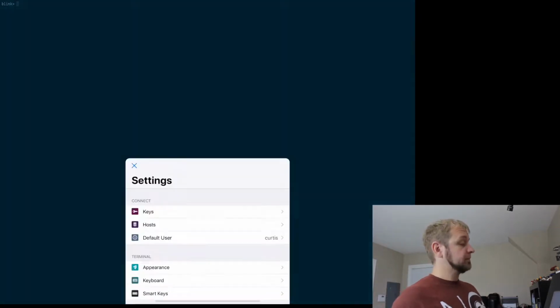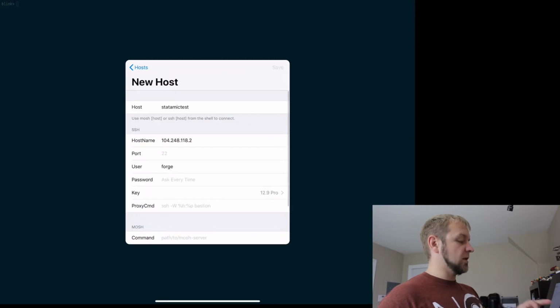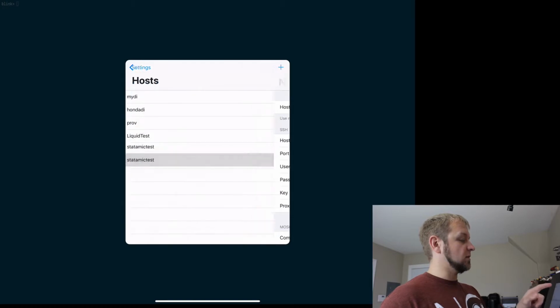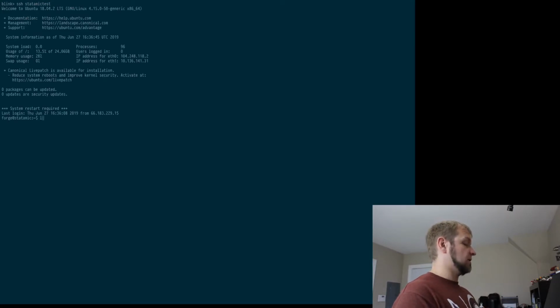And we're back. Because I figured out what was up. So when I set up my host with Statamic test, right here, I had chosen no key. And so now I have chosen a key, and I'll save it. And we're going to go to this, and we'll hit SSH Statamic test. And I'm in. Awesome. And so this has actually put me into my domains.